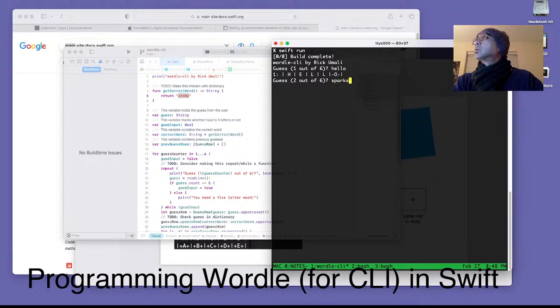Sparks. Nope, spark. And rose. Oh, that's a good one. Aroma.